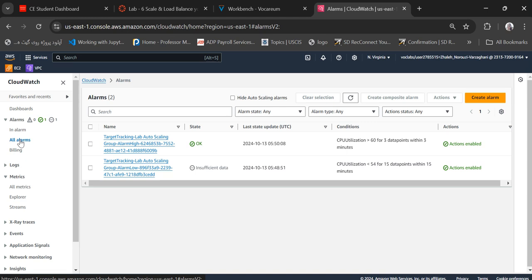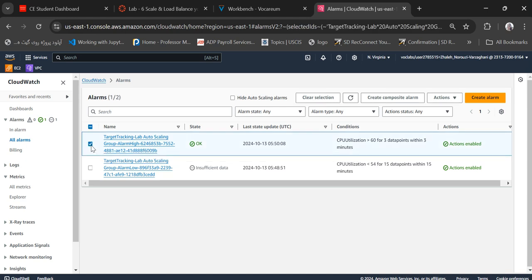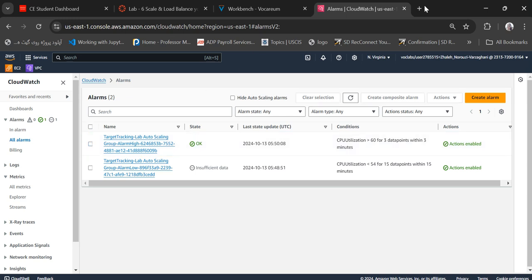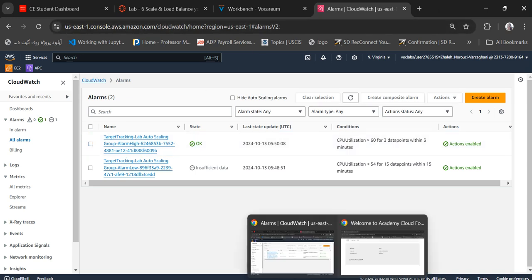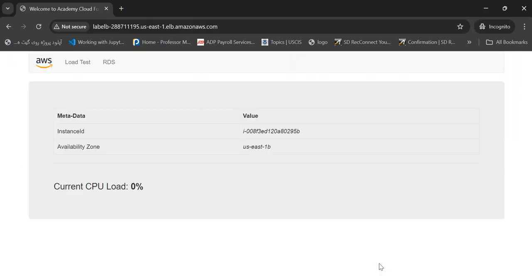So on the service menu, choose the OK alarm. I want to choose this one, and I want to return to the browser tab with the web application. It was here.